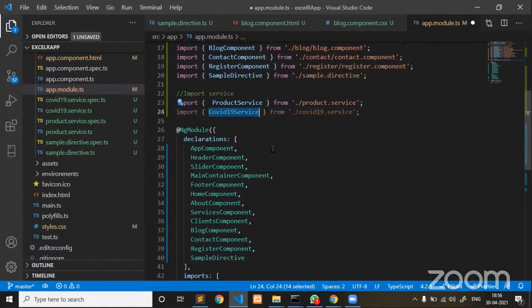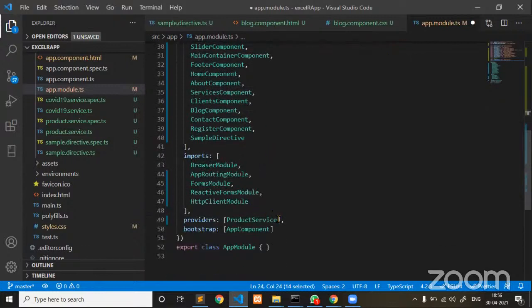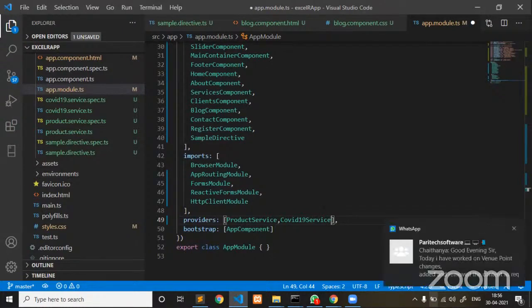Now copy this particular class which I have imported and try to load it as a provider, as a second service. I just gave the information to my app module so that the app module is going to execute it the moment we are compiling the application.